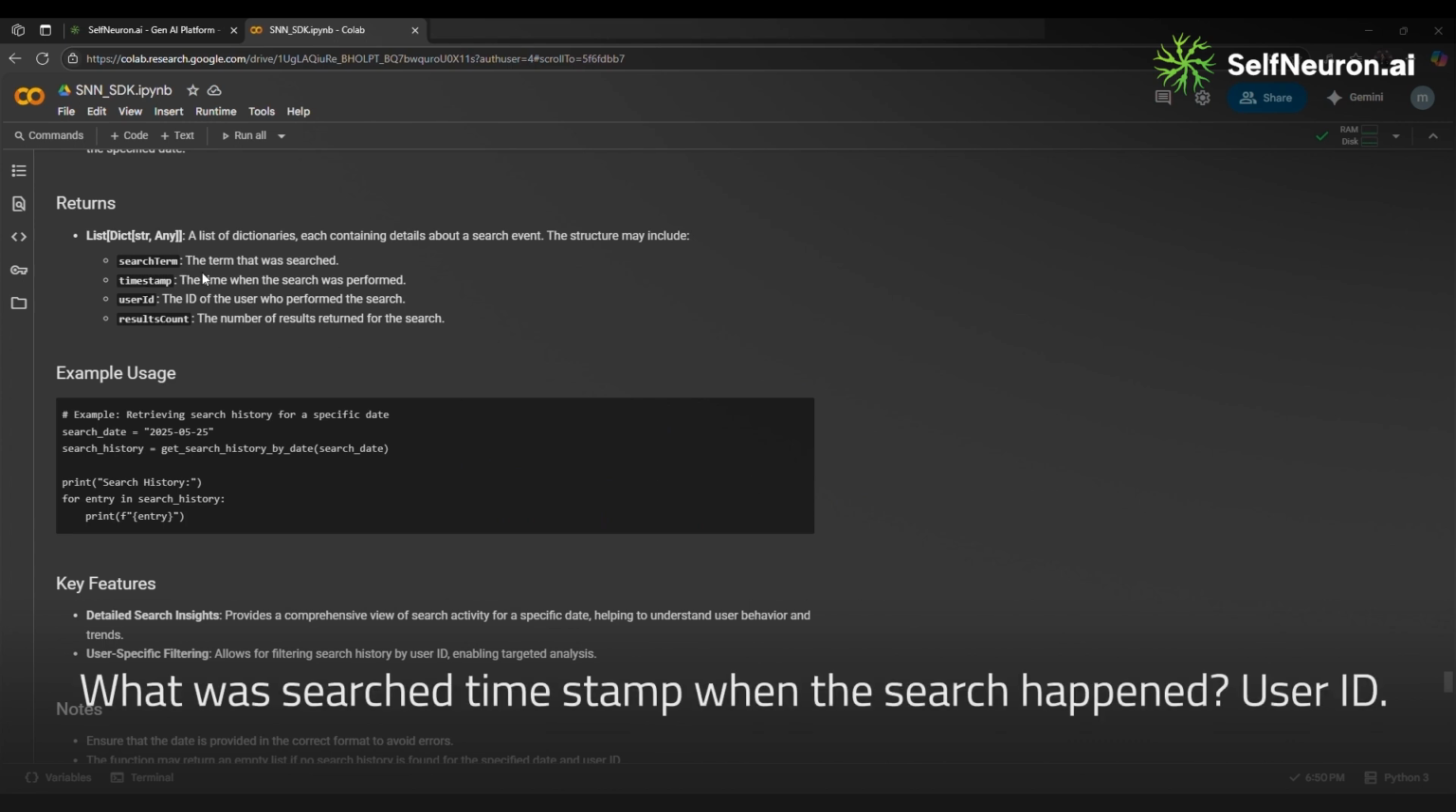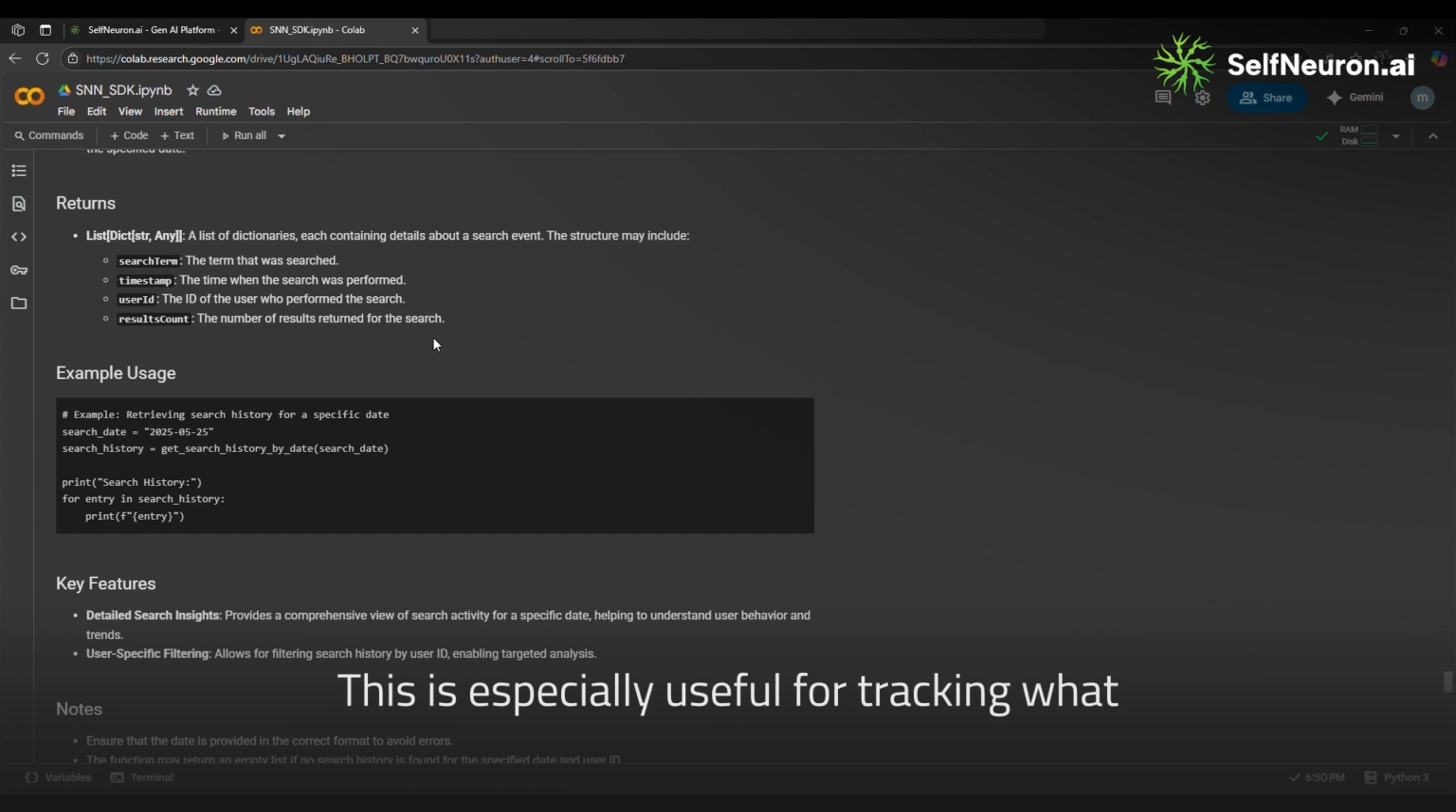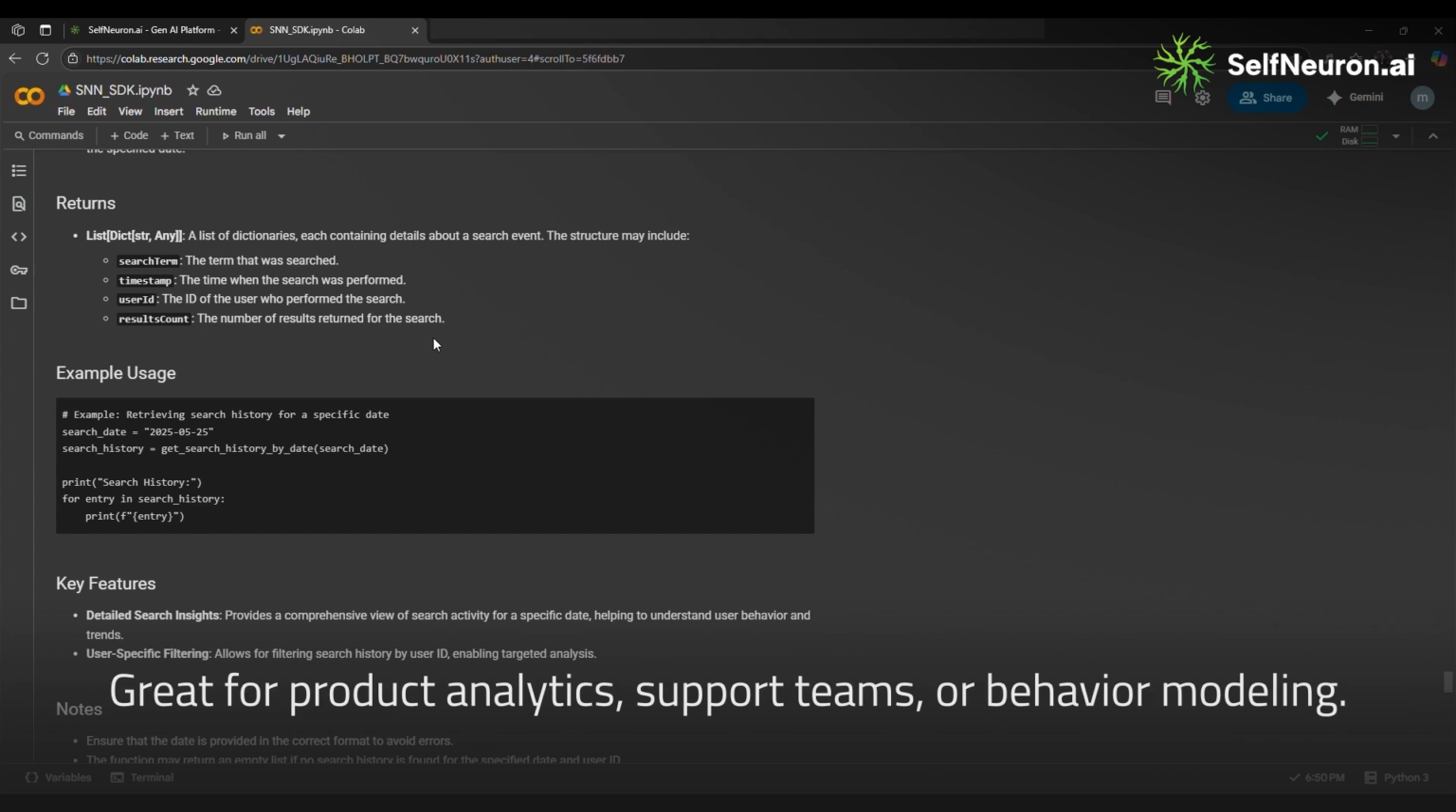timestamp, when the search happened, user ID, who performed it, results count, how many matches were returned. This is especially useful for tracking what users are searching on any given day. Great for product analytics, support teams, or behavior modeling.